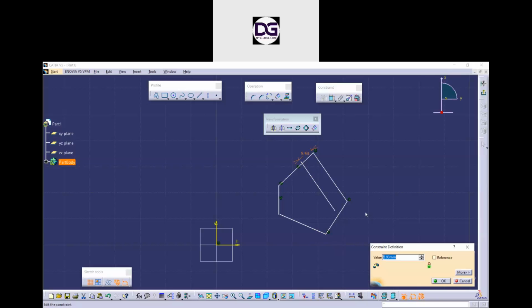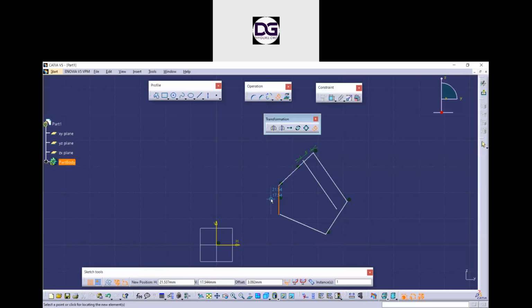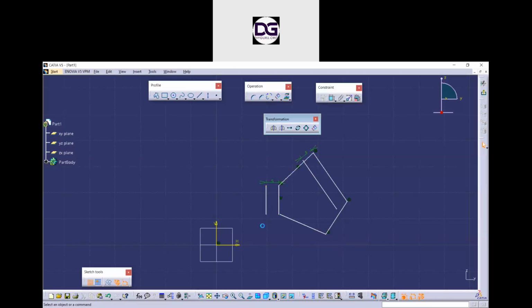I want to offset it by, let's say, 5. So that's it. And I want to take this outside, so I can drag my mouse outside and I can put a value also over here. I will put a value of 5. It will be offset by 5. That's the offset option for us. That's all in the transformation tab.